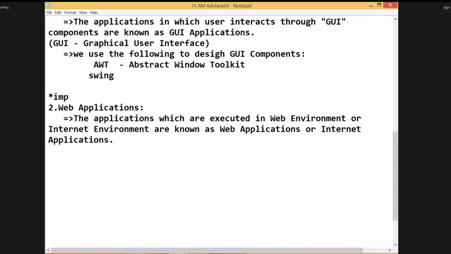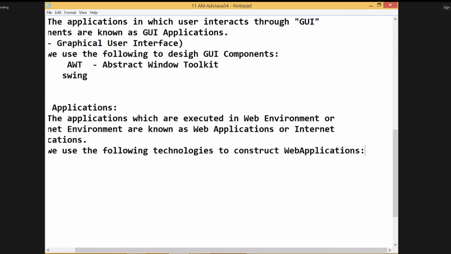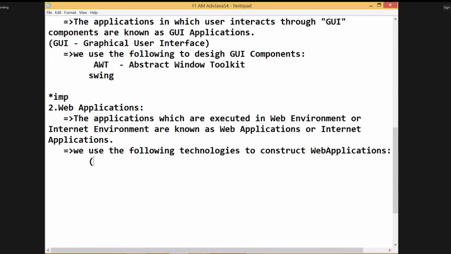So our target is that only. Core Java standalone, whatever programs you write, they are all CUI applications. And now you are targeting web applications. So whenever you want to construct web applications, we use the following technologies to construct web applications.